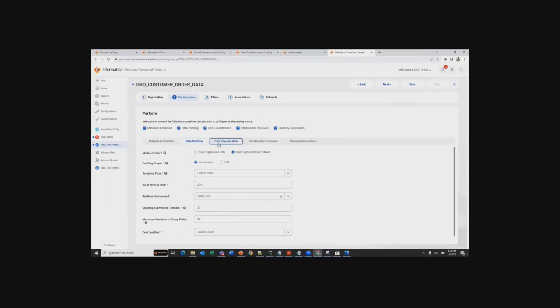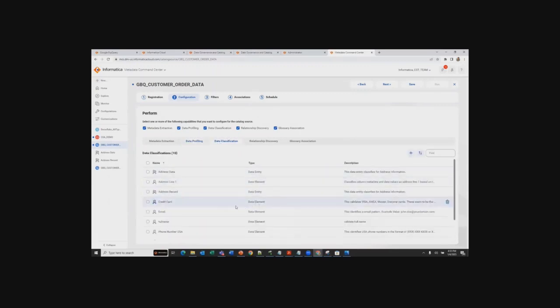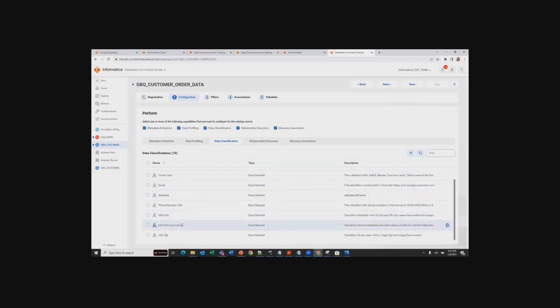Now we will go to the data classification section, the third part of the configuration. And this is where we can specify that, okay, I'm scanning this system, but I want to also discover some sensitive data or data of interest on this system. For this purpose, I have selected address data, which is a data entity, address line 1, which is the data element, credit card, email, full name, phone number, USA, city, USA driving license. And I can add more as well.